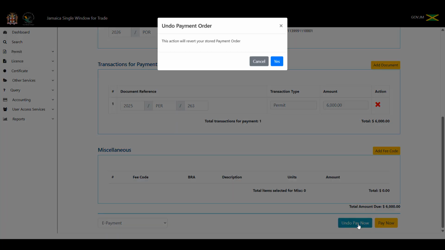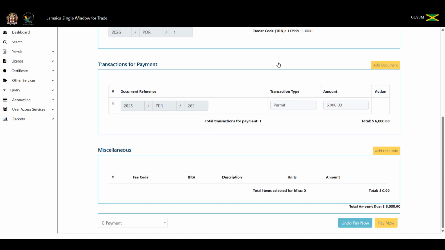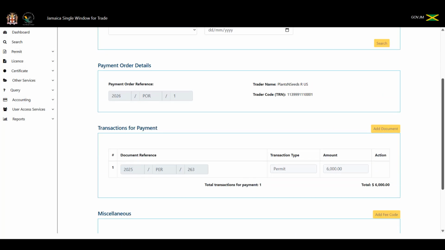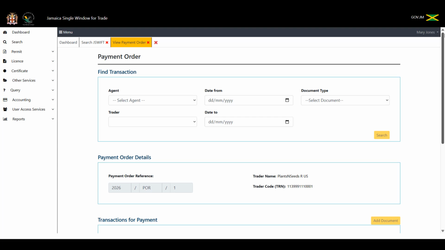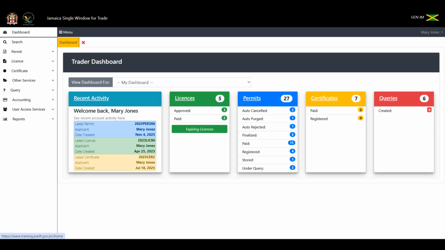Now, what Undo Pay Now does is that it reverts the application to a registered state. A registered state for payment order allows you to add additional documents to the payment order or update the payment order. Once you click yes and you search back for this application, you'll realize that it will now say not pending payment but registered. Let's refresh the page and look at the same application for payment.